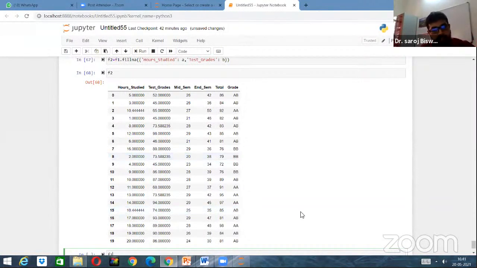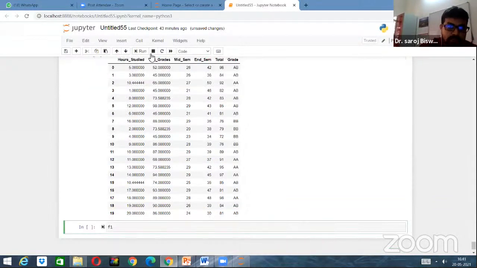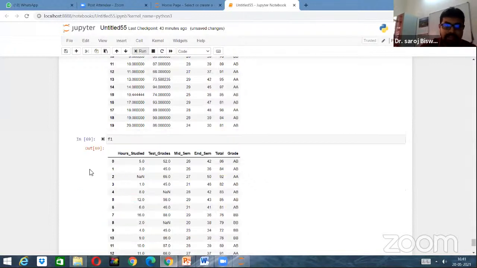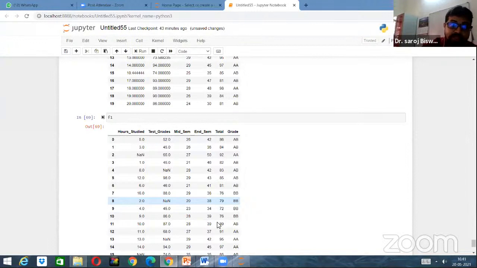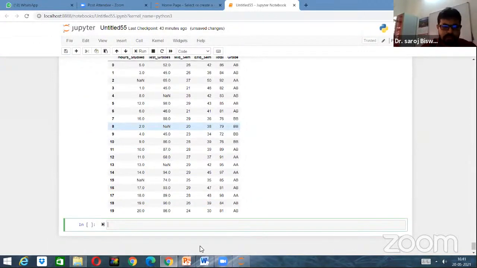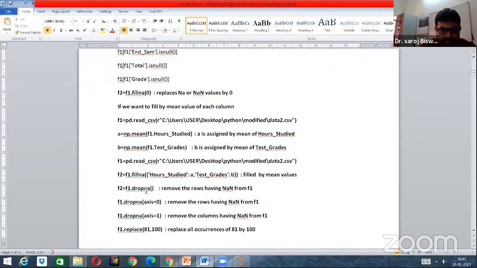Now we are going to do the same thing by deletion, right? Initially we have to see the file F1. Still in F1 we have the missing values, because the values which changed are stored in F2. So in F1 we have all those missing values. If you want to drop the rows and columns, then simply we have a function here that is called dropna. Dropna removes the rows having missing values.